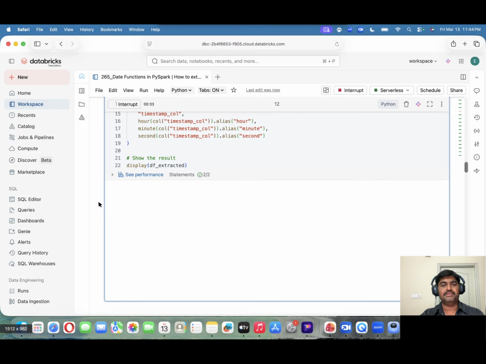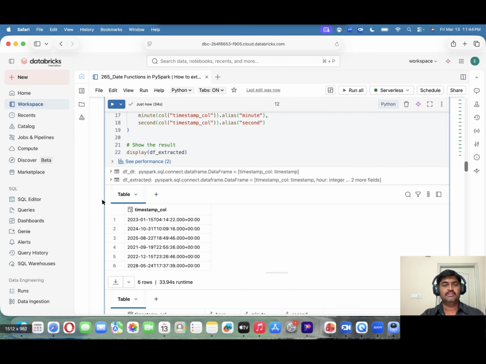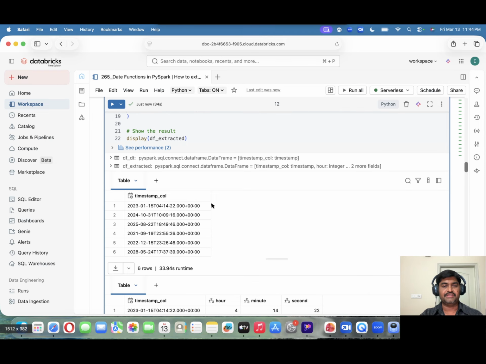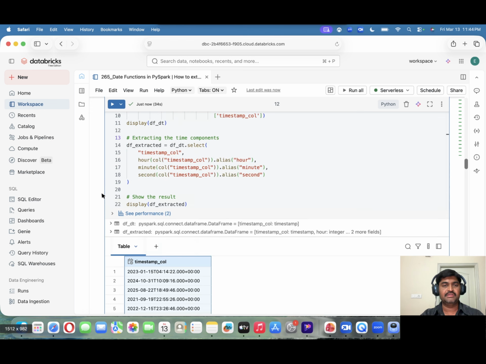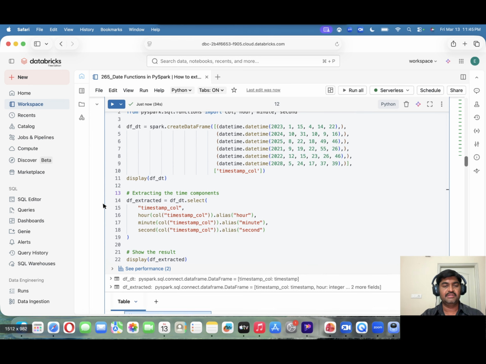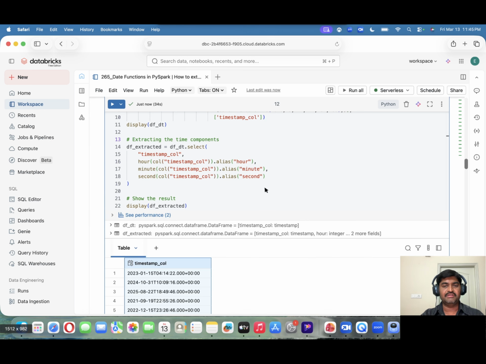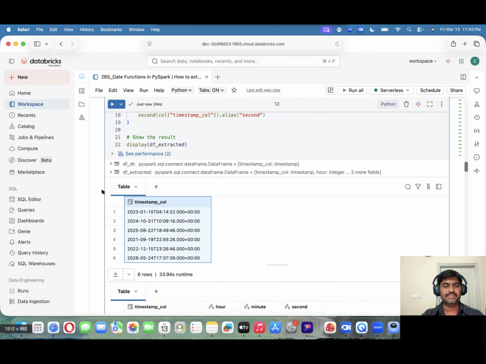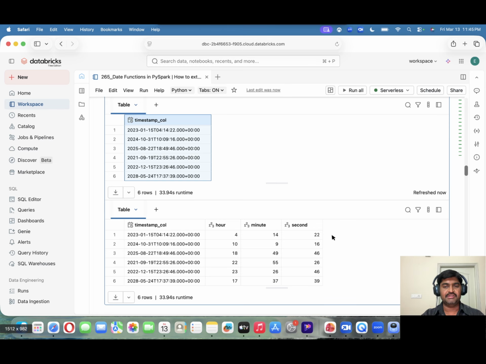So let it complete this one. Yeah. So my first data frame is this one, only my input column, that is timestamp_col. And for this one, it will add these three columns here. See here, hour, minute, second.